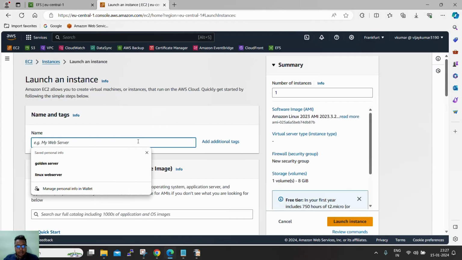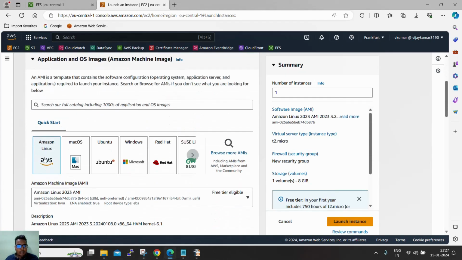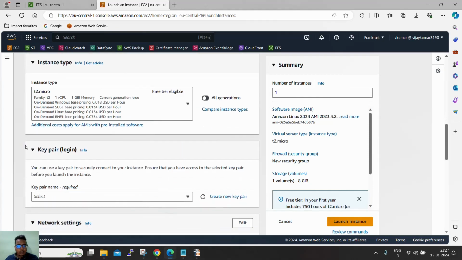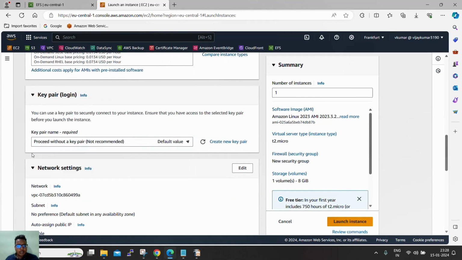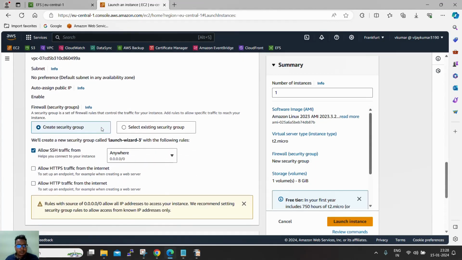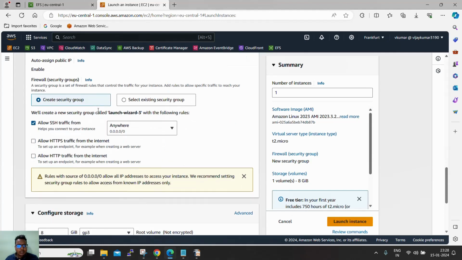This is my first instance. I will choose the Amazon Linux 2 AMI. T2 micro is fine. Here I don't need this. And the availability zone also, I mean EFS can mount in all availability zones, so we are okay. So it is fine.